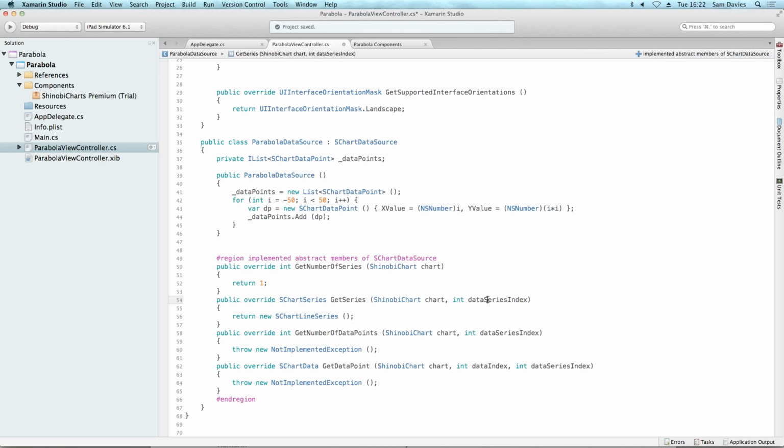Now, in this method here, we've also got this data series index. So that's if this data source is managing more than one series, then here we'd know, well, actually, the first series we need is a line series, then we need a scatter series. So that's the way, since we're doing a very simple example, we don't need to worry about that today.